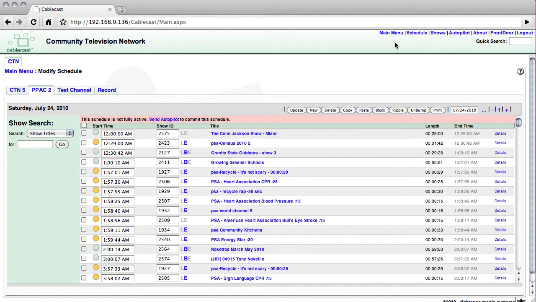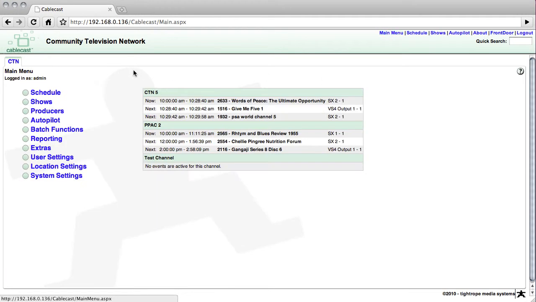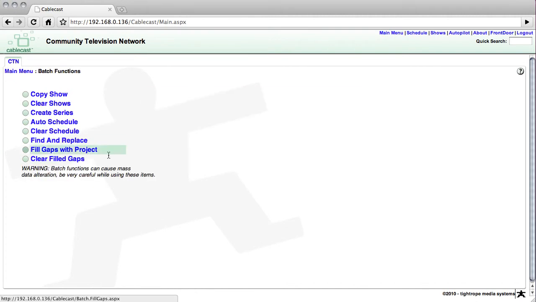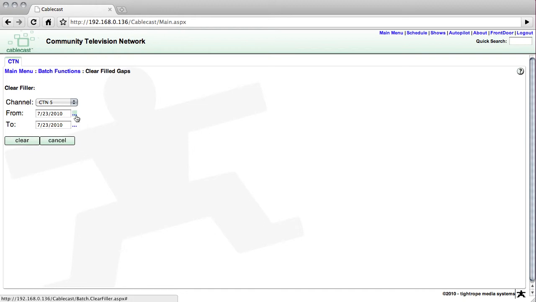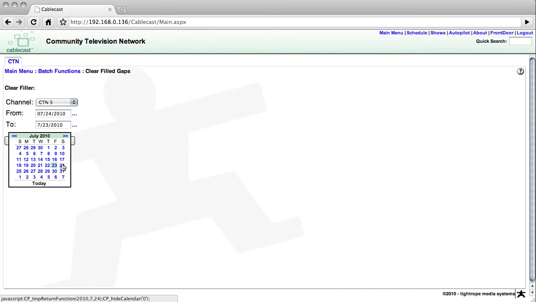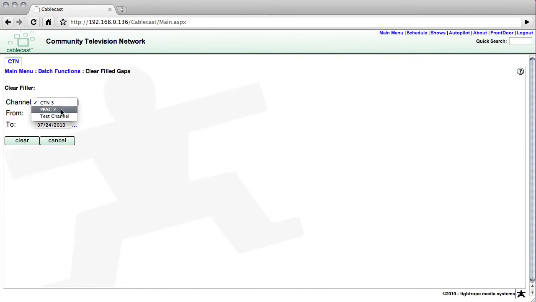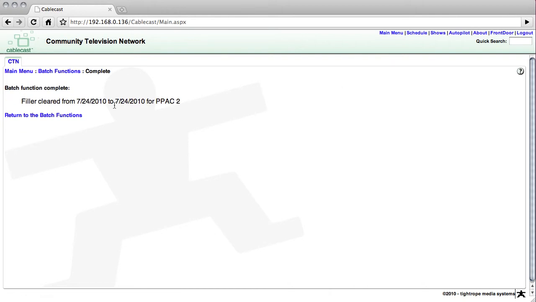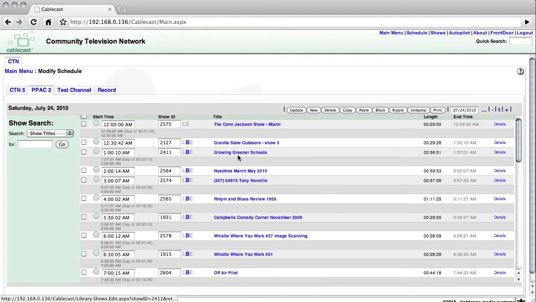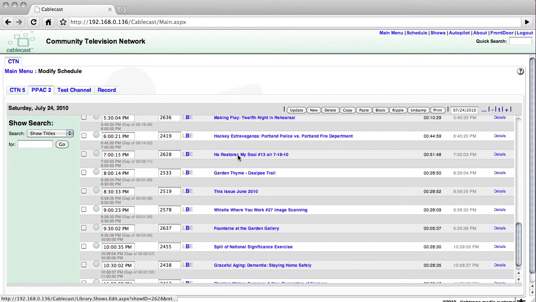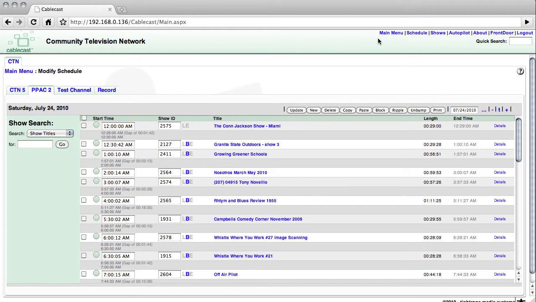If we go back to the batch functions, so main menu, batch functions, we can clear filled gaps. Just select the day or days you want to clear. I'm going to clear the 24th. Select that channel, and now we can clear all that filler material. It tells us that it cleared it. If we go back to schedule, we see that the schedule is the way we left it. So that's the fill gaps with project.